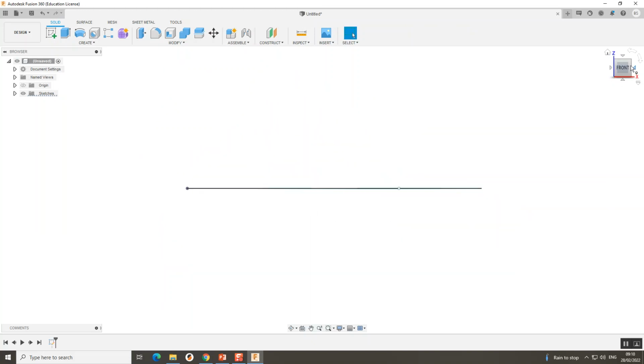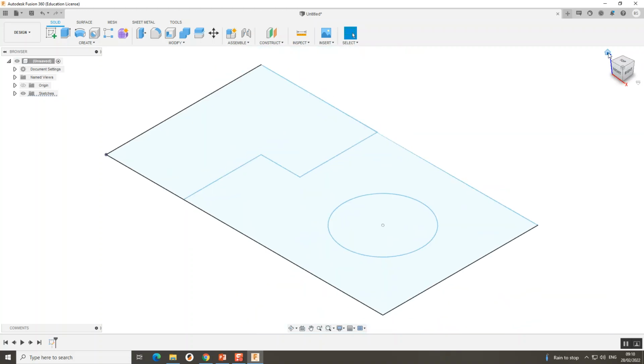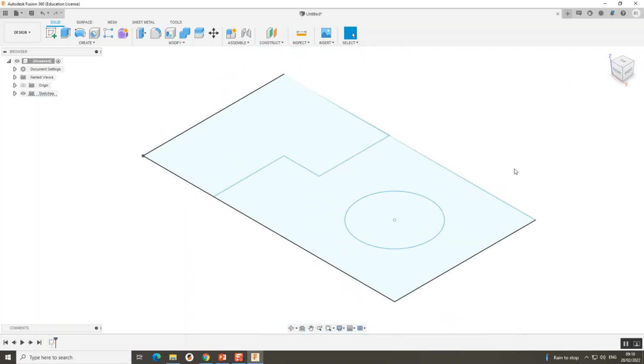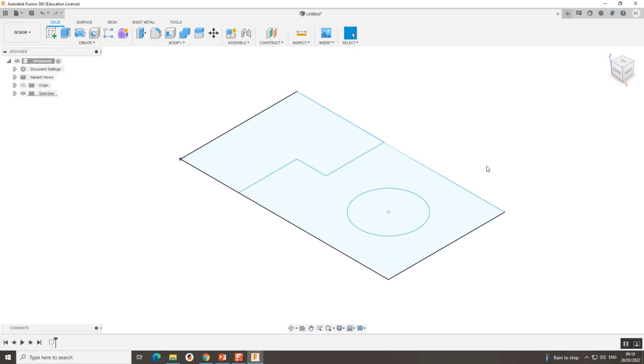So I can look at front view, I can look at right view, I can look at top view. But if I click that home button, it will automatically bring me back to where I need to be looking at it. So now we're going to focus on the side view of this object. So if I look at the side view, it tells me that this comes 28mm up.